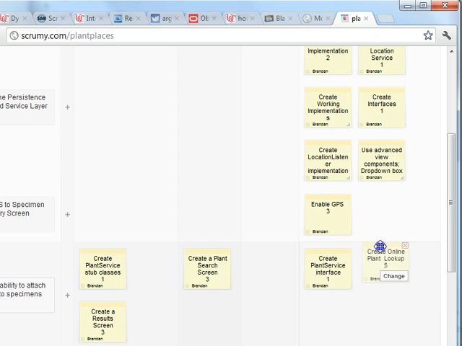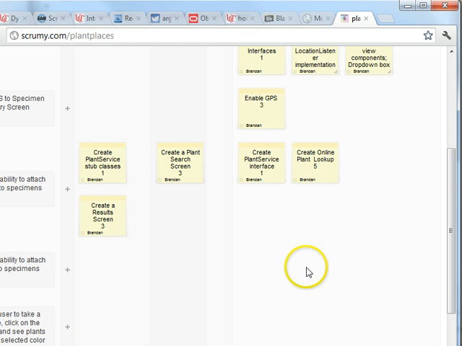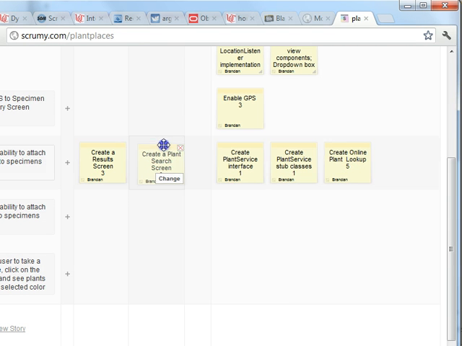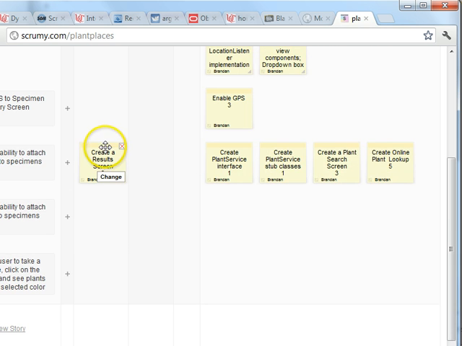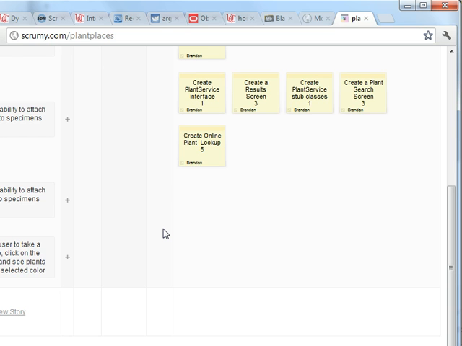Remember, I hope I'm putting these in the right place because it's kind of hard to see on this little resolution. The online plant lookup, remember that we have the plant search that will go out to the internet, search for the plant, and we then take a string and chop it up based on its delimiter character. So we did that. Create plant service stub. Yeah, we did that. Create a plant search screen. Did that. Create a results screen. We did that. So, wow, we look really good.